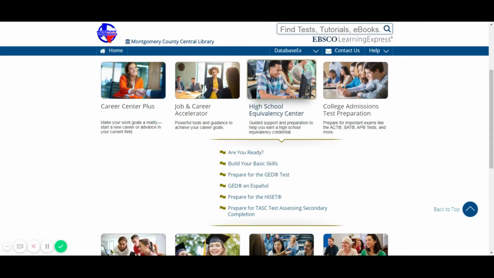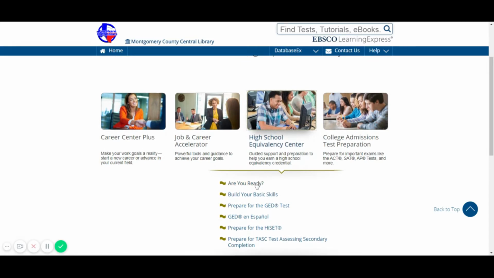So we see 6 categories here. Are you ready? Build your basic skills. Prepare for the GED test. GED in Español. Prepare for the HiSET. And prepare for the TASC test, assessing secondary completion. We're going to click on Are You Ready?, which will send us to a page that shows all of these sections.